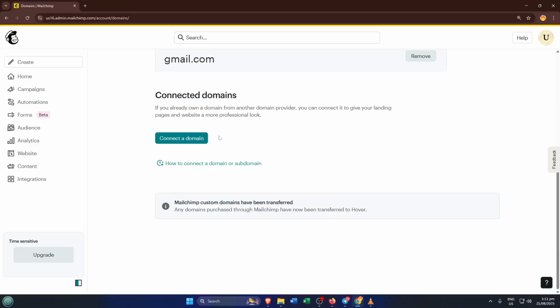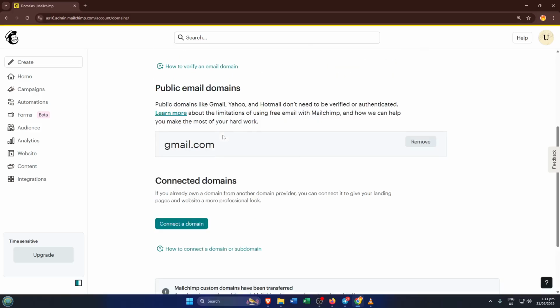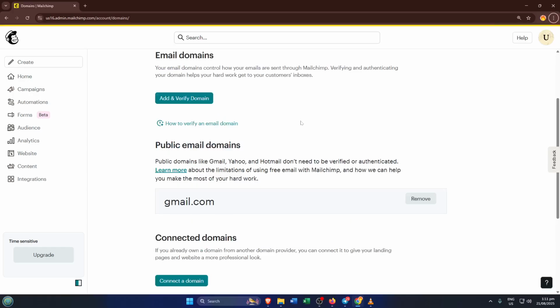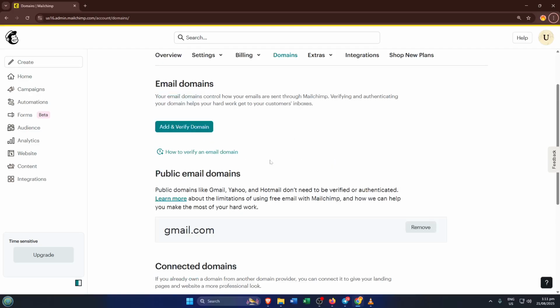When everything is set, you'll see a little green checkmark and authenticated right next to your domain. That's it, you can now send emails with confidence, knowing you're much more likely to land in inboxes, not spam folders. That's how you authenticate your domain in Mailchimp with as little stress as possible.